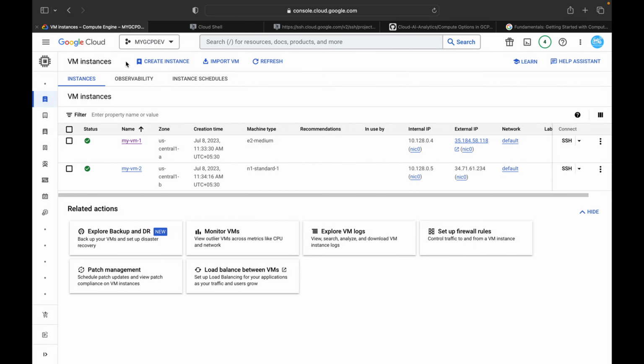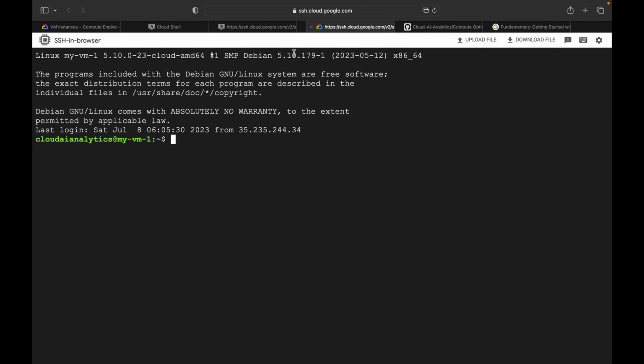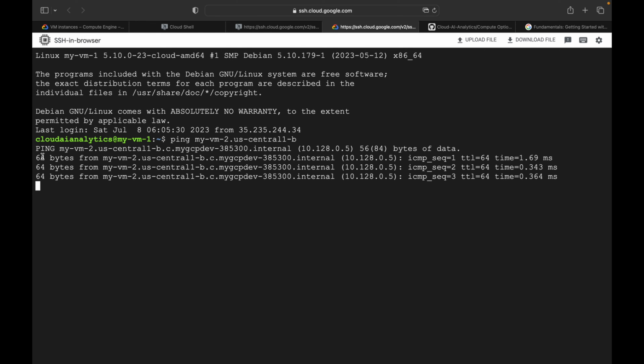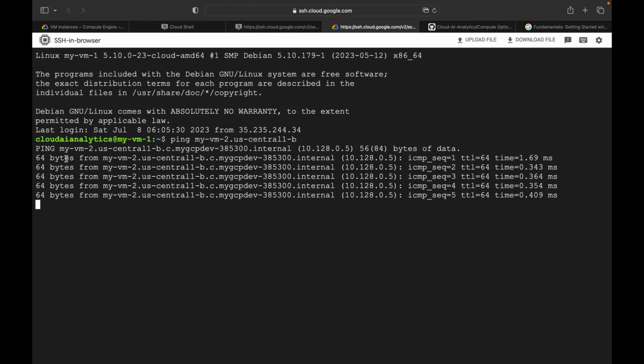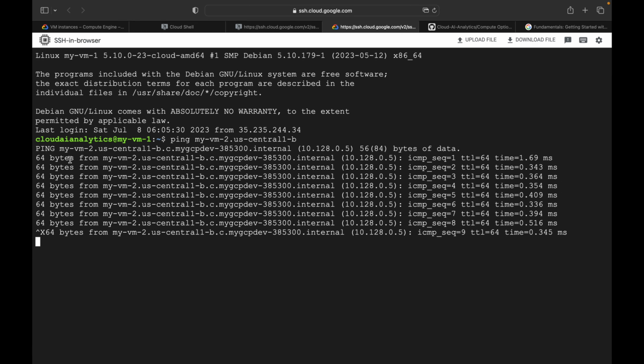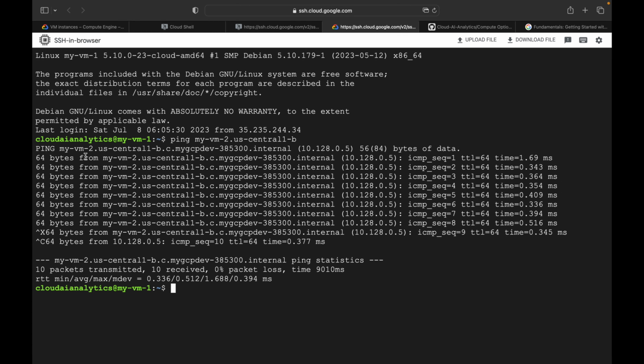So in order to confirm that, we'll just go here and click on this SSH, and it will take some time. Here you can see I am inside my VM1 and I'll use this command to ping. Here you can see you are able to ping and get the details from VM1 to VM2. I'll press Ctrl C and stop it. So this is how you will be able to communicate.